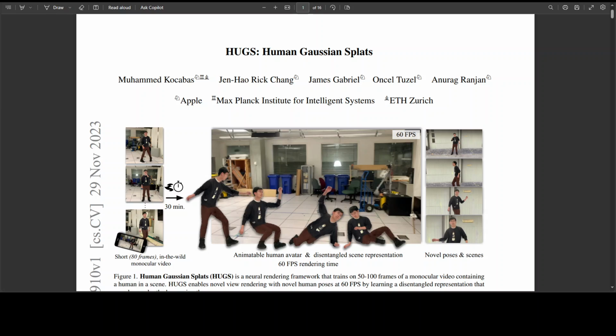This is called, as I mentioned, Human Gaussian Splats, which represents an animatable human together with the scene using 3D Gaussian splatting, or 3DGS. Their method takes only a monocular video with a small number of frames, ranging from 50 to 100, and then it automatically learns to disentangle the static scene and a fully animatable human avatar within 30 minutes.